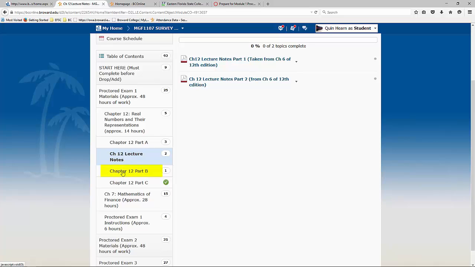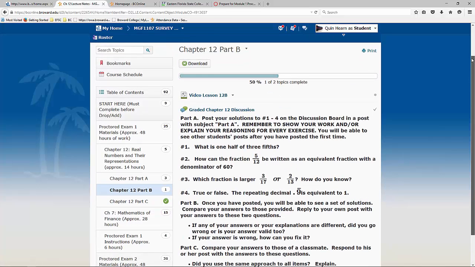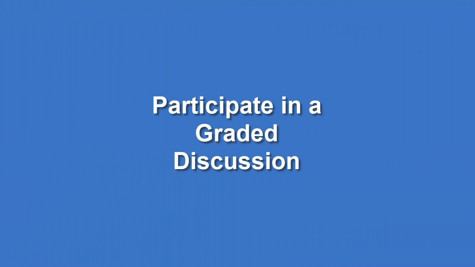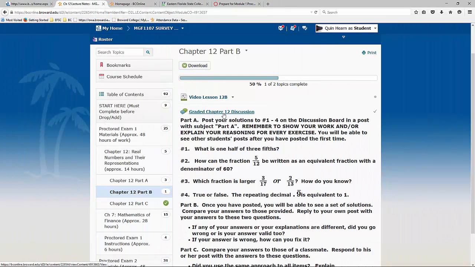To navigate to the next folder, Chapter 12 Part B, we can just click on the left, and in Part B what we're supposed to do is watch another video lesson and then participate in a graded discussion. This is different from the previous discussion where we're posting questions and helping each other out. For this one, you have to post before you can see anybody else's post. This is graded, it's for points, and you'll earn those points by following the instructions, making a reasonable effort, and not necessarily getting the answers right the first time, but by posting a correction once you've seen what everybody else has done, if you feel like you need to change something.